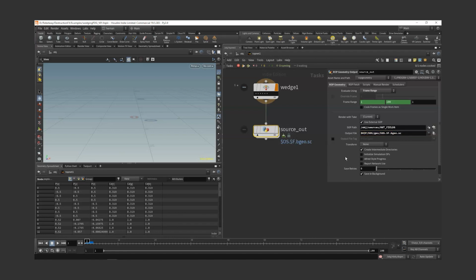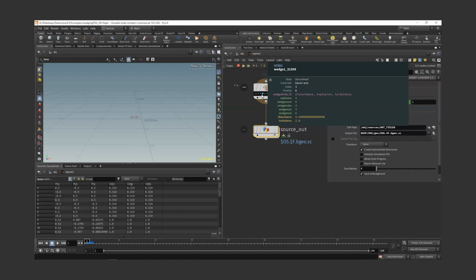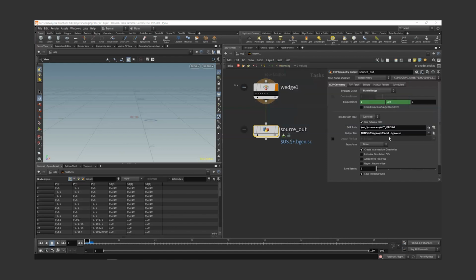But the problem is that we have wedges, right? So if you don't specify on the path the different wedge index, then each wedge is going to overwrite the previous wedge. So remember that each one of the wedges is setting an attribute called wedge index. And that's what I'm going to use here on the path. So next to the $OS, I'm just going to add a backtick, and then I'm going to write wedge index. Make sure you are spelling it correctly, otherwise it's not going to work.